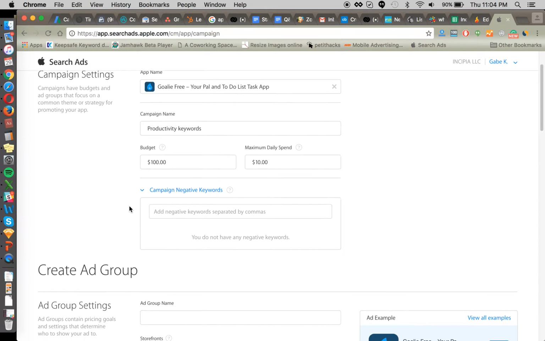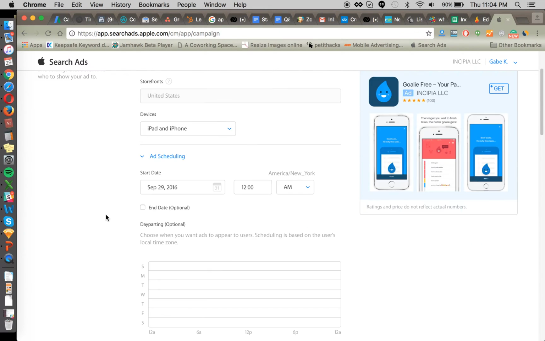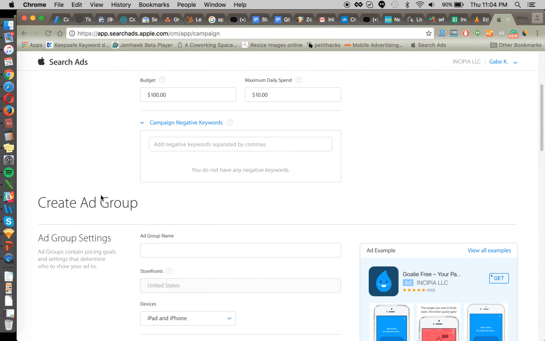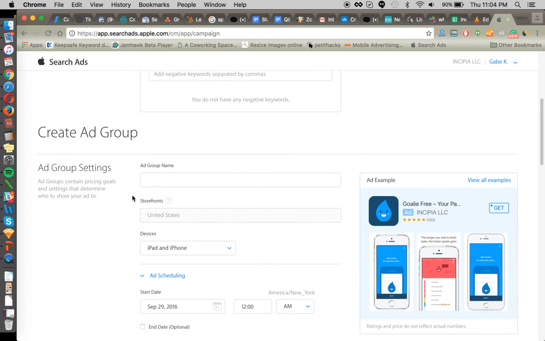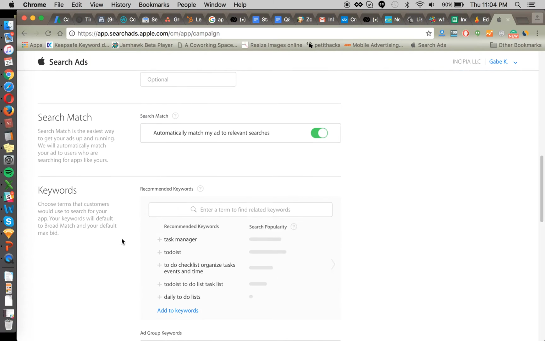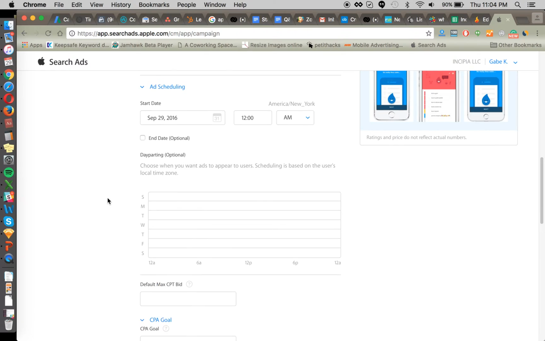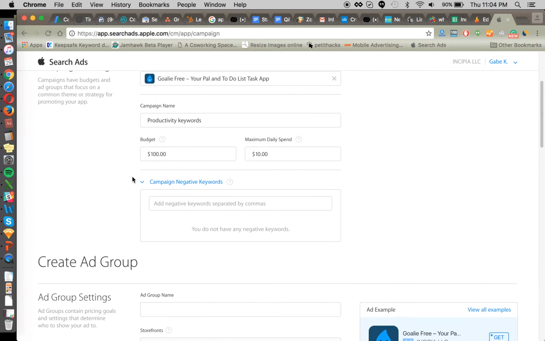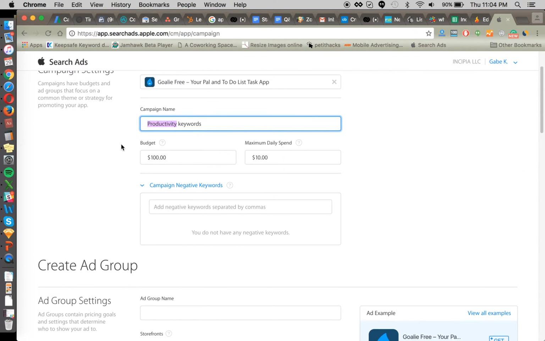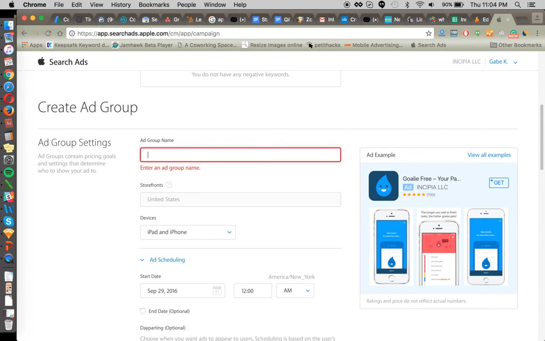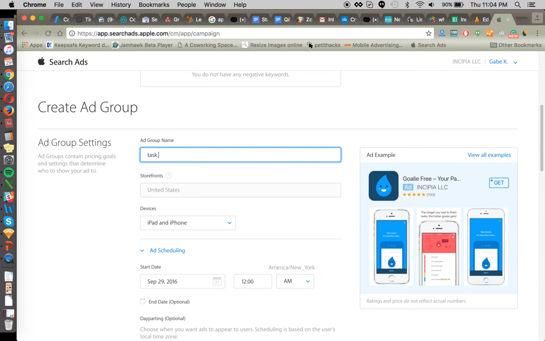And the difference between campaign negative keywords and ad group negative keywords is that a campaign holds multiple ad groups. Ad groups are where you specify your targeting, like keywords or location, demographics, and you can have multiple ad groups in a campaign. For example, here we have productivity keywords as our campaign name, and as one ad group, we may say to-do list keywords. In another, we may say task list keywords.